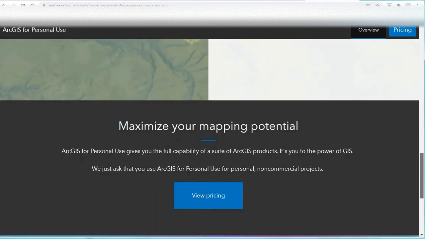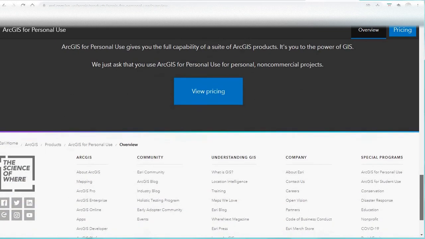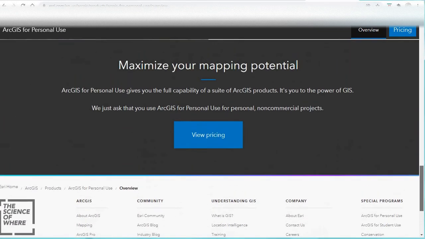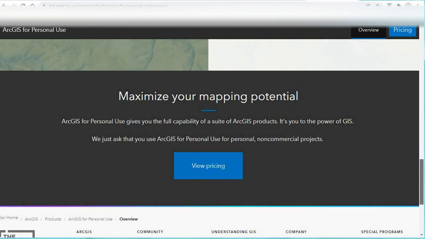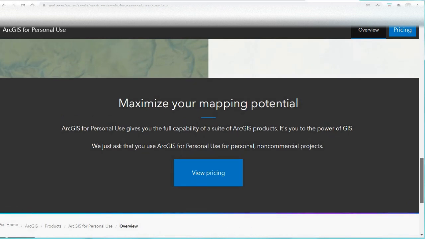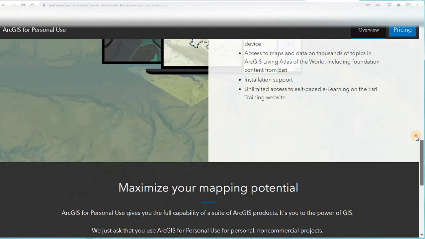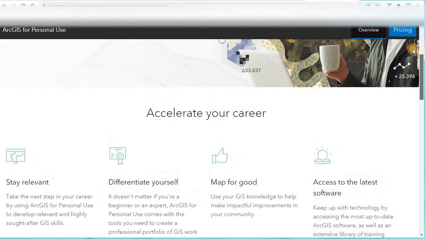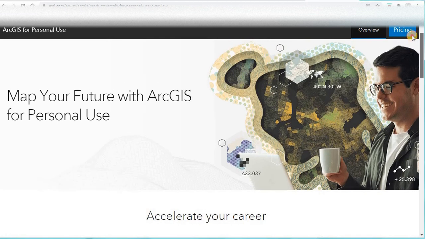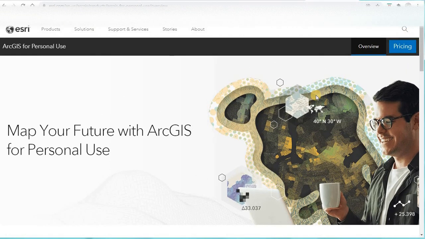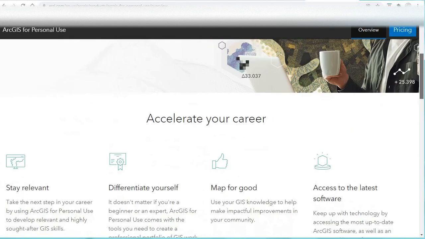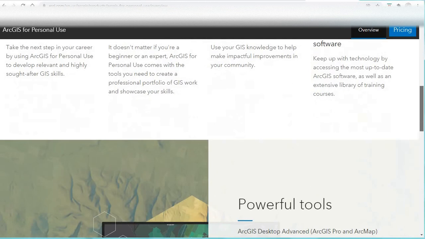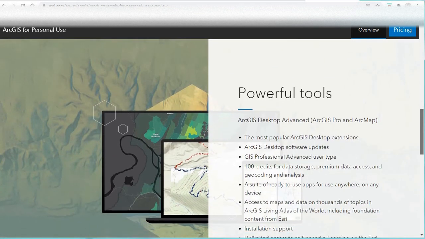So very, very cheap, affordable for personal use, non-commercial, so great for students or retired people or just people who are interested in GIS. $100 a year gets you, in my opinion, a lot of resources. And just think about the hours and hours of fun you can have making your own maps and your own applications.